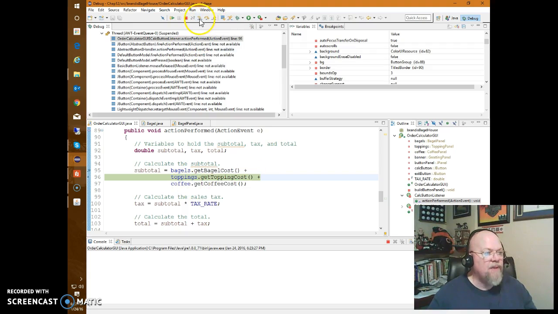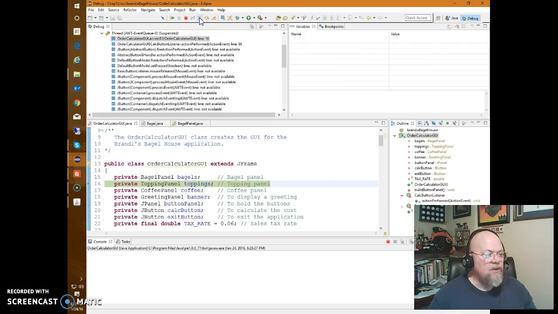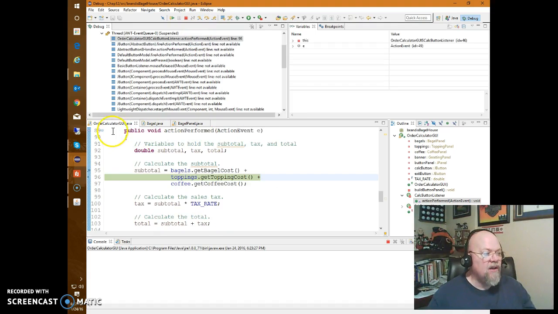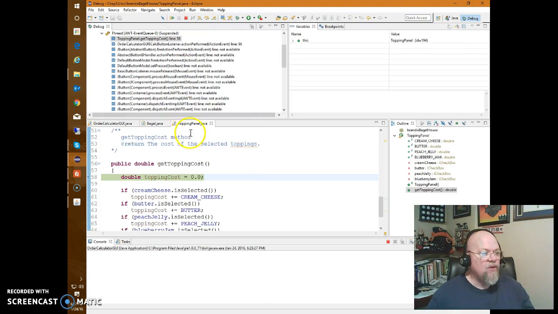So now we're going to go into toppings. I click step into, and it says, okay, you're going into a toppings panel. So we step into it again. We're still here, so we have to click step into one more time. Now if you look, we're inside of the toppings panel. And again, we have the topping cost equals 0.0.